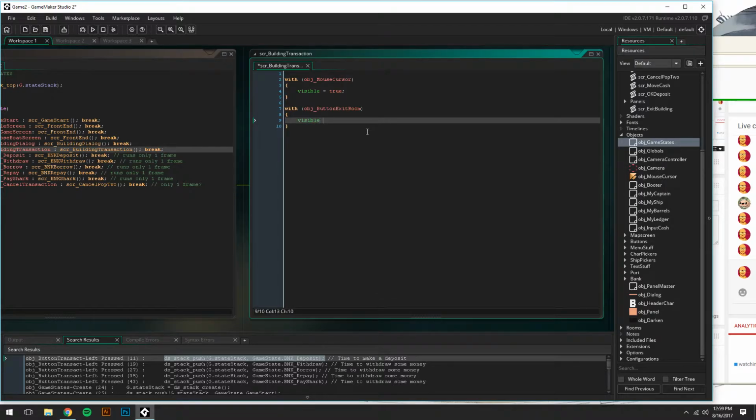We're gonna say visible true. That way the player at least will have to see the opening dialogue for every room before they're allowed to exit it. Which I guess is kind of an annoyance if you think about it from a usability standpoint, but that's sort of like a weird tradition in video games.